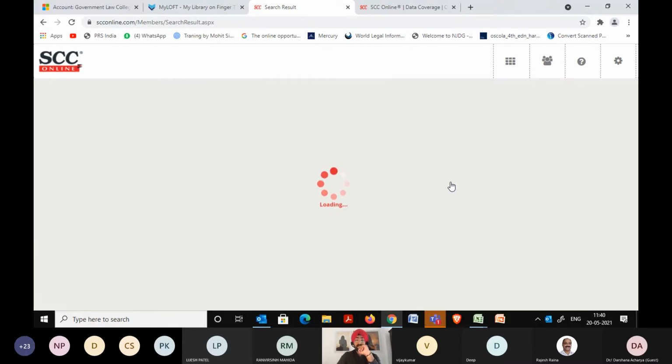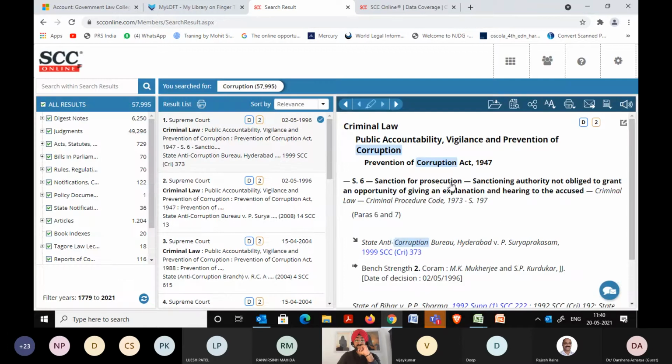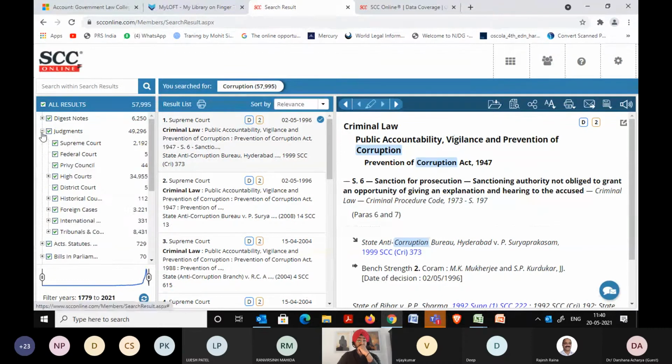Now, the reason why I'm saying all that, that you don't have to write everything over here, is very, very simple. In this search screen, as you can see, the first column on the left has an option of judgments, right? If I click on the plus sign of judgments, it is going to show me all the judgments court-wise.